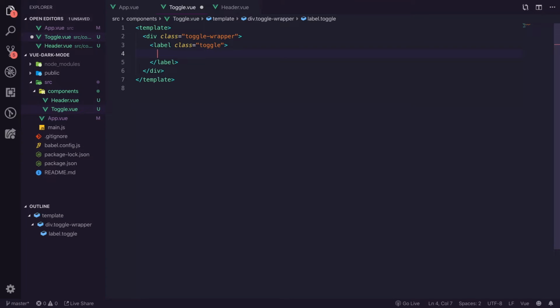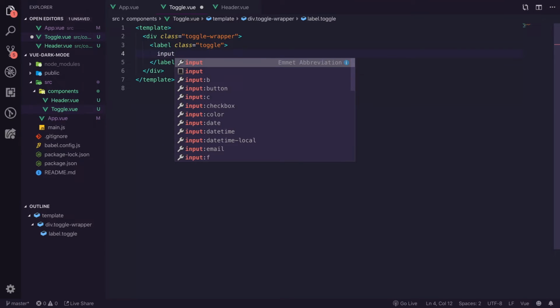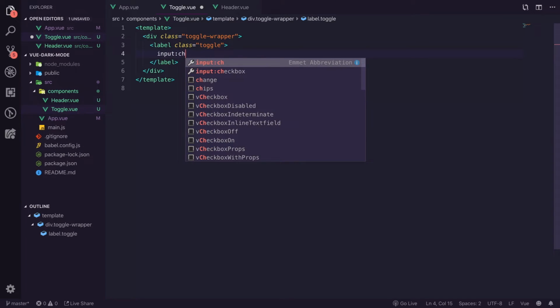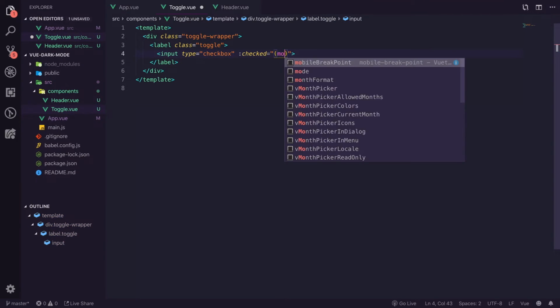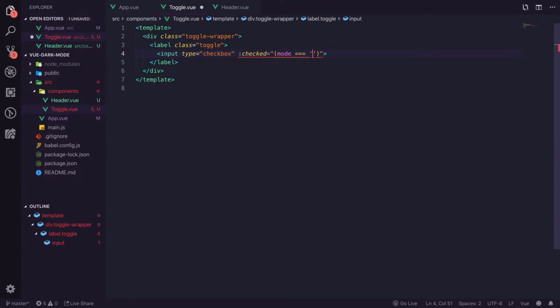Now inside of the toggle label, we want an input, and we want the type to be checkbox. We don't need a name or an ID, but we will need a checked variable. In this checked variable, we're going to check if the mode is equal to dark, and if it is equal to dark, we're going to set the checked attribute. If it's not, we're just going to set it equal to false so it doesn't display as checked.